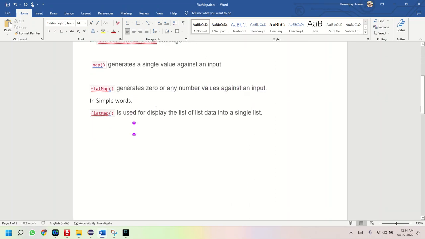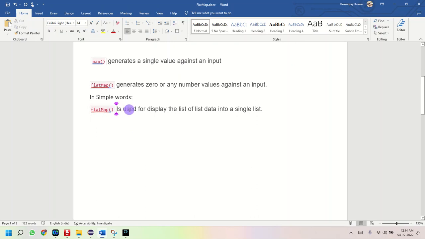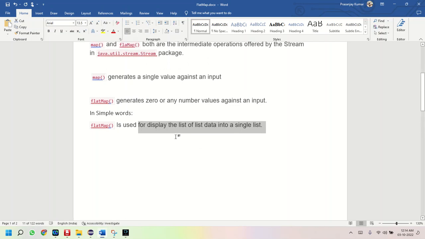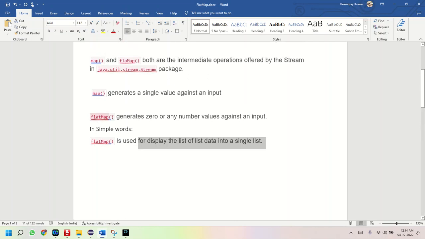If you are talking in simple words, flat map is used to display a list of list data into a single list. This is a simple definition of flat map. It is used to display a list of list data into a single list. So we'll go with an example also, how flat map works and how map works.